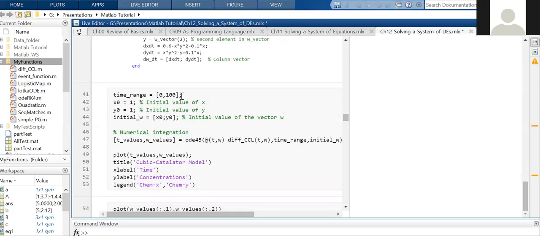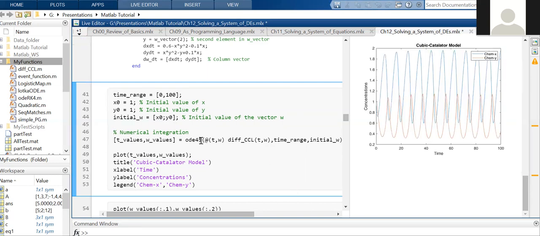Then the time range, which is the simulation time, and the initial values. The initial w vector should be a vector, so you concatenate the initial values of x and y, and the numerical integration can be done in this way. It's kind of similar. If I run this, instead of ODE45 you can test with the other available ODE solvers as well, just to check whether you get the same results. You can see the time evolution of the x and y chemicals.